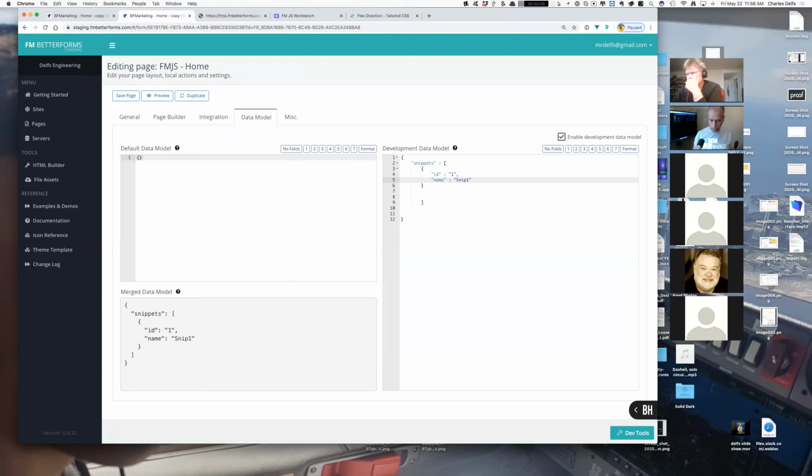We have a BetterForms user who's built an interface for a doctor. He specializes in vasectomies, and his name is Dr. Snips. Literally, that's this site. So it's like drsnips.fm BetterForms or something like that. I think that's kind of well, anyway.